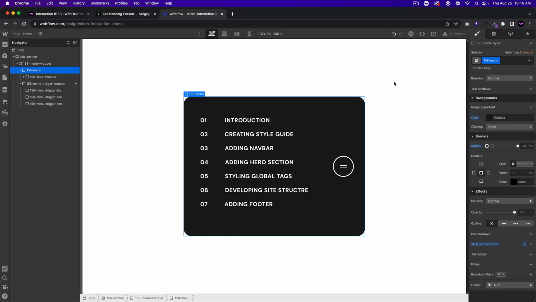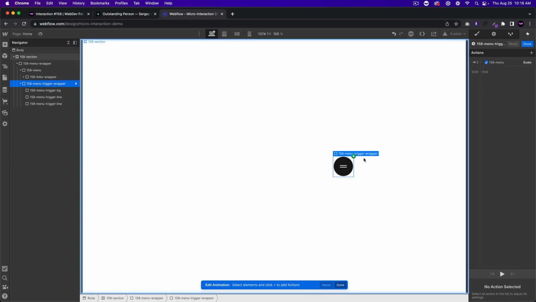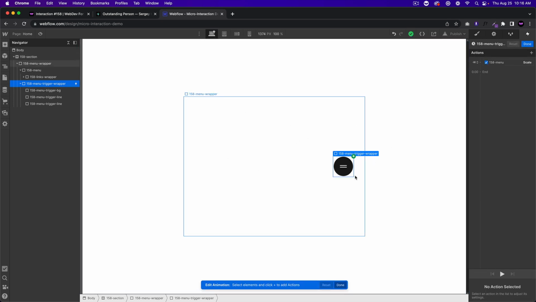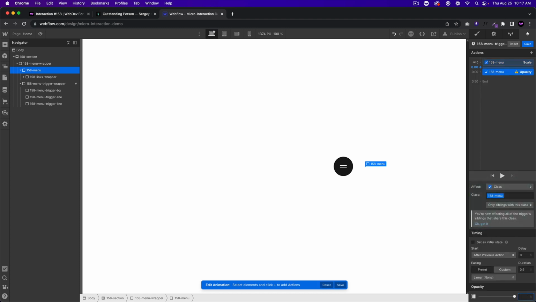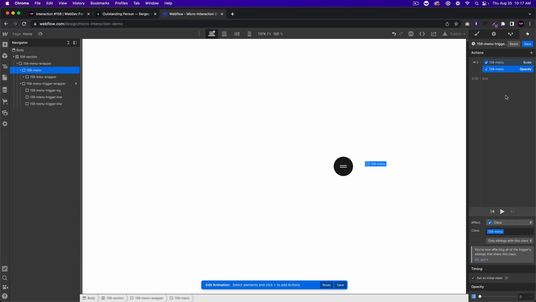Okay, so now let's go back into the menu trigger wrapper, go back into the interaction, and we'll see that the menu scales in from right to left. Okay, and then I'll select the menu again. We'll say opacity, we'll set the opacity to 0%, and we'll set it as the initial state. So the menu scale and opacity are set as the initial state.